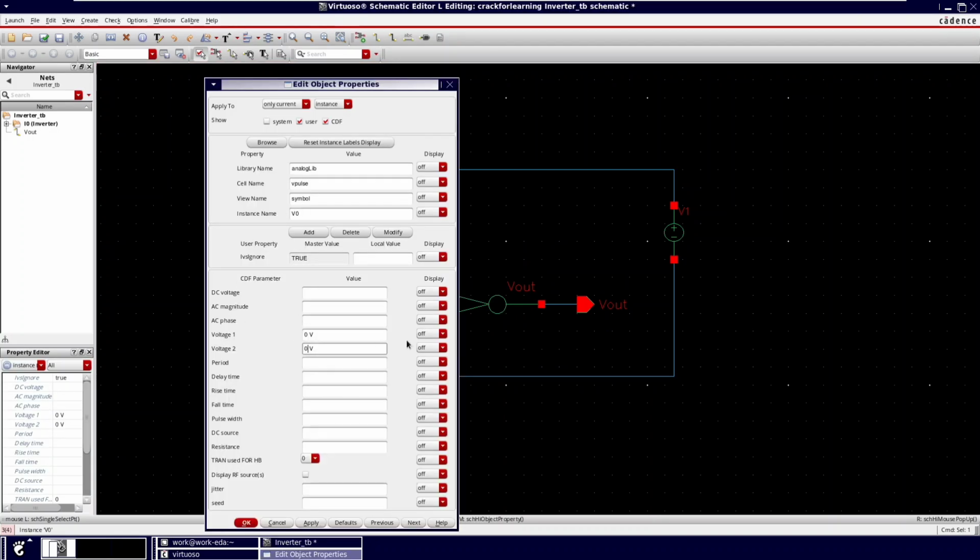So voltage 1, 0 volts, and second voltage I'm going to give 1.8. Remove everything. So I'm giving 1.8 and remove the V also. It will automatically give the voltage. And period I'm going to choose 100 nanoseconds. I'm not giving seconds, by the way. I'm giving only 100N. It will automatically take it with the space. Delay time, I'm not giving anything.